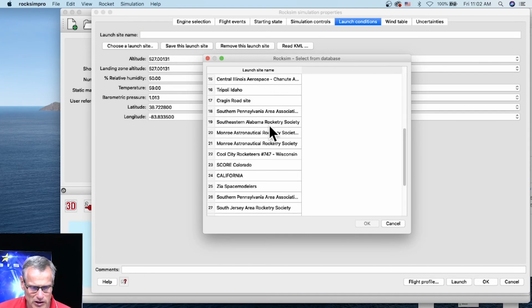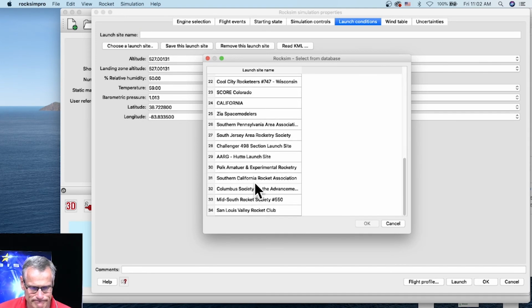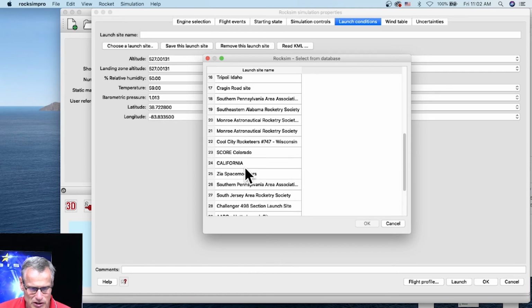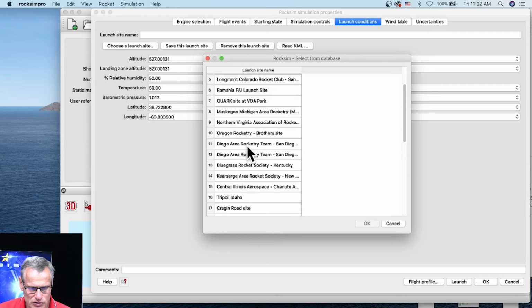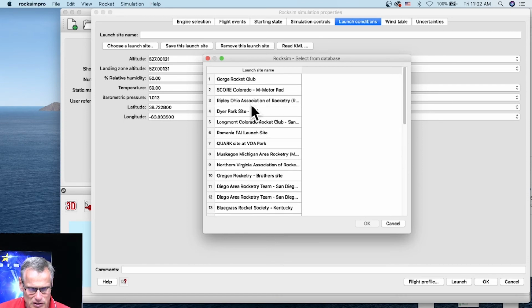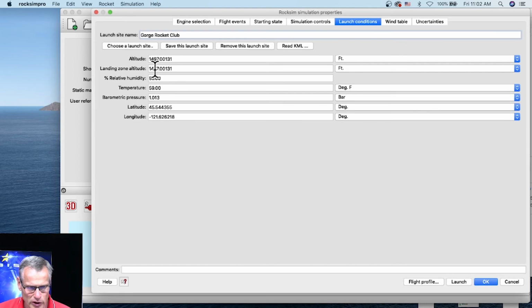I am going to pick, let me see here. See if I can find one that looks really interesting. This one here is in Oregon, the Gorge Rocket Club. Okay, and it loaded its parameters. It's 1,497 feet above sea level. The temperature is that, and here are the latitude and longitude coordinates. And let's click flight profile.